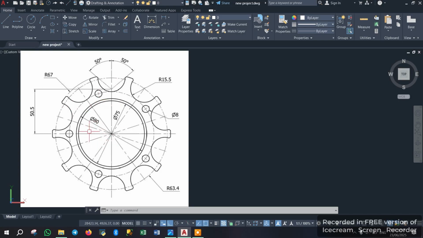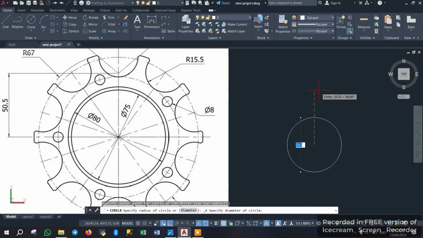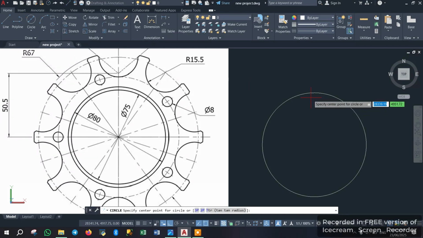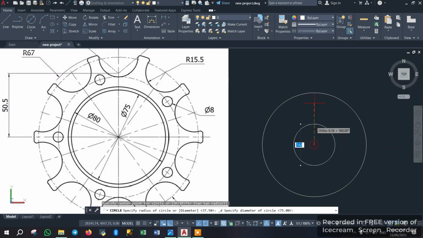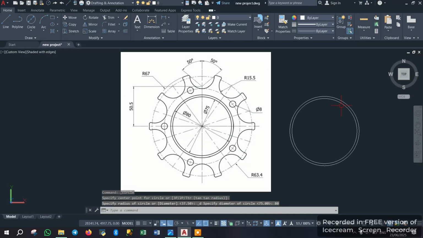So to start drawing, let us start by drawing these two internal circles with diameters of 75 and 80. What you're going to do is go for circle, center, diameter, and start drawing the circle with 75 mm, and also the same command, circle with diameter, then go for 80. So these are the internal circles.